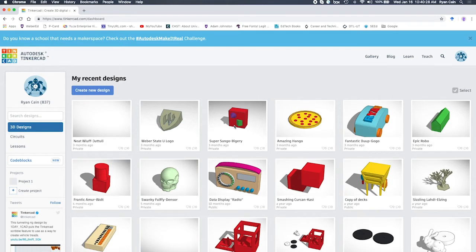Okay, now currently you see all of the designs that I've worked on in this account. You can go ahead and click on create new design. You probably won't have any designs.